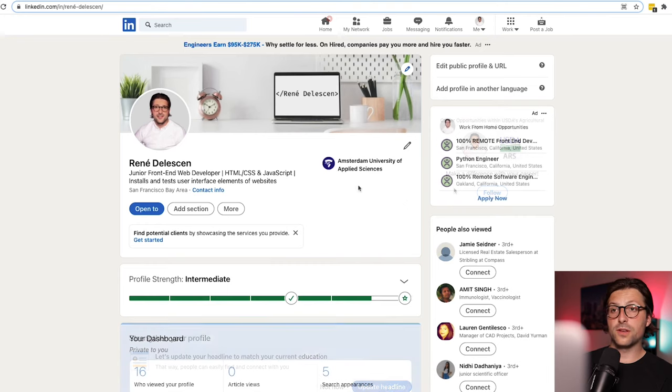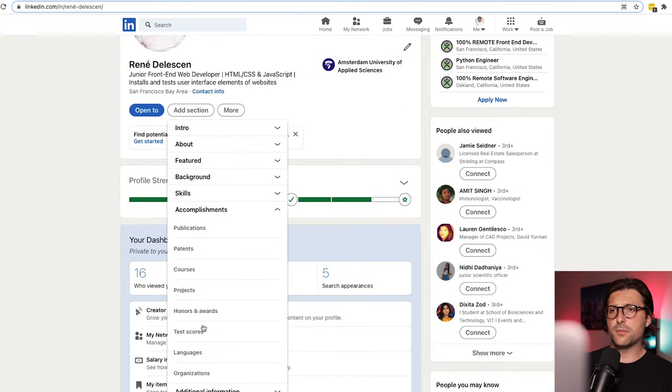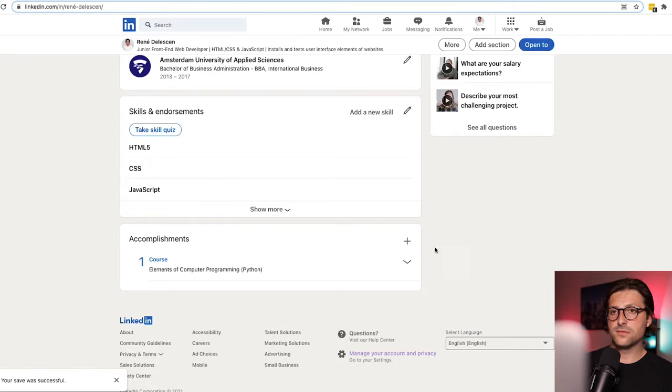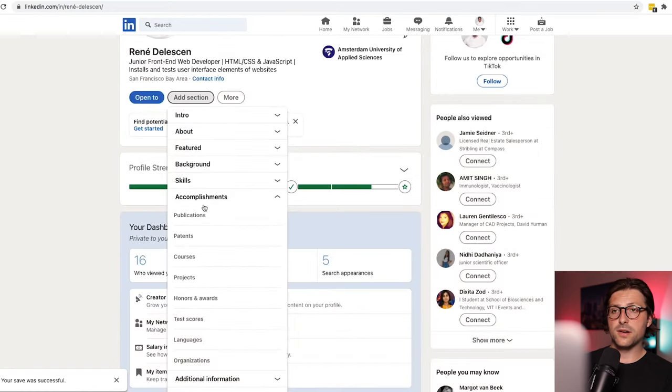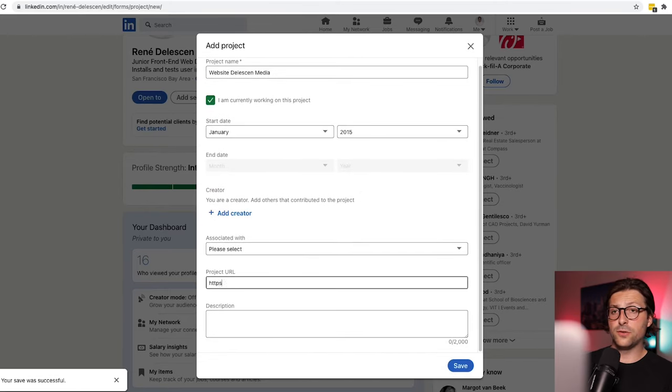Okay, so there are still some smaller sections left to optimize your profile. Take for example the accomplishments section, where we can add some courses. Or what about adding some interesting projects you've been working on lately? Perhaps you've developed a website in your spare time. Now, you can use these things to show your initiative and skill set.